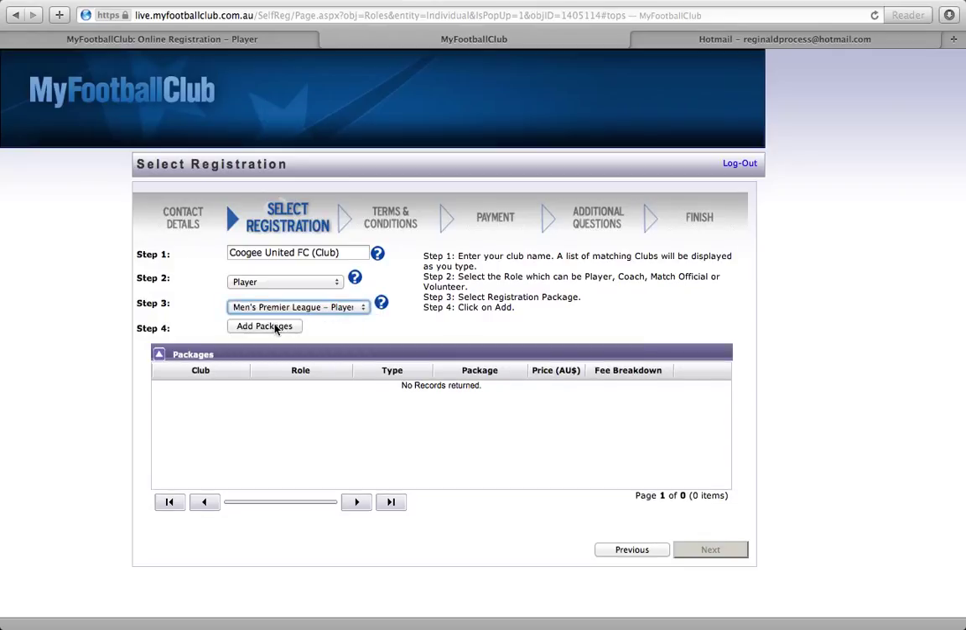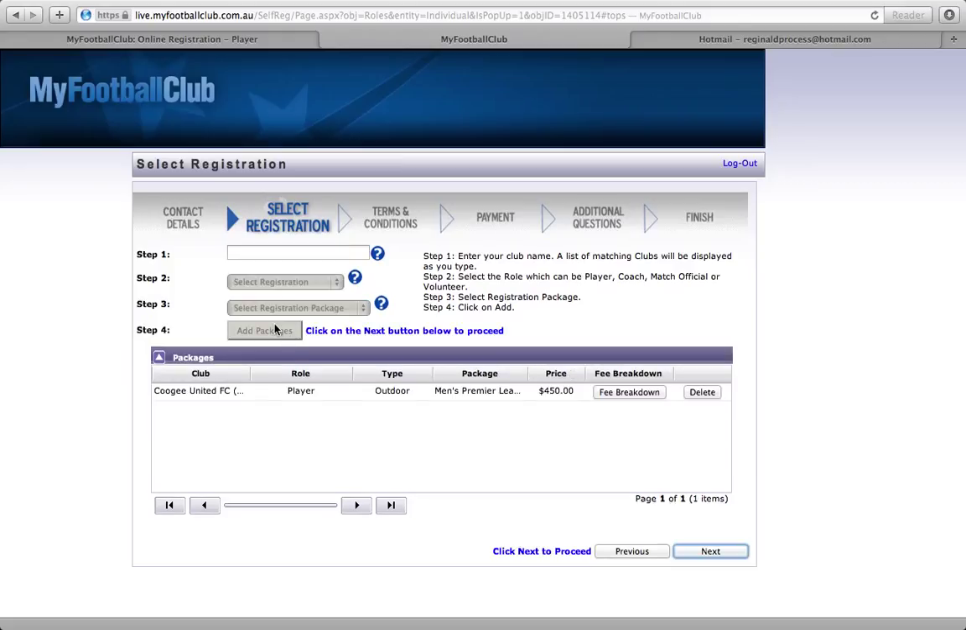So you're just going to click player and click add packages. Okay, just check the details that it brings up. So that's the right club. Role is a player, yep. It's outdoor football in the Men's Premier League, and that's the price. You can get a fee breakdown if you want to show you exactly how that number is comprised, but you're just going to click next.